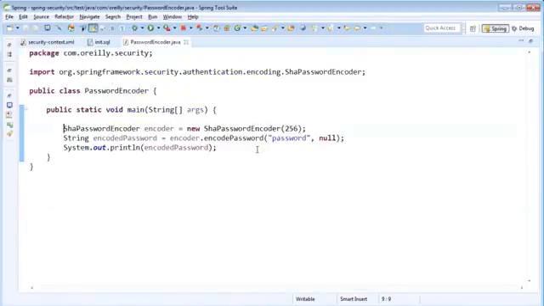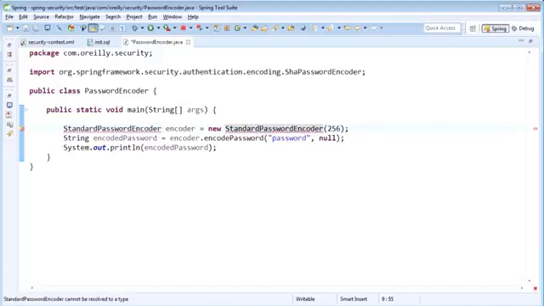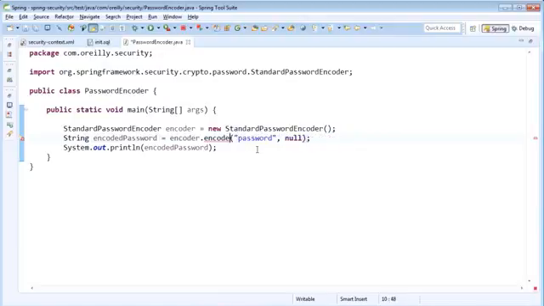And we can see that in action if we visit our password encoder class. And all we're simply going to do is change our SHA password encoder to a standard password encoder. So I'll just modify the constructor, and we don't need to provide any arguments to this constructor. And then instead of invoking the encode password method, we simply invoke the encode method, and that is going to salt and hash our password. And we also don't need to provide that second argument.